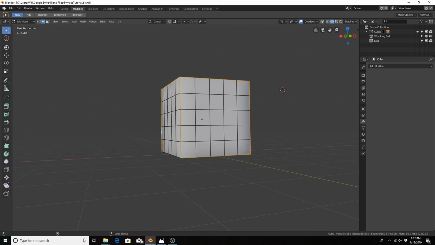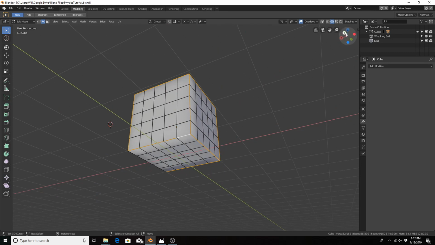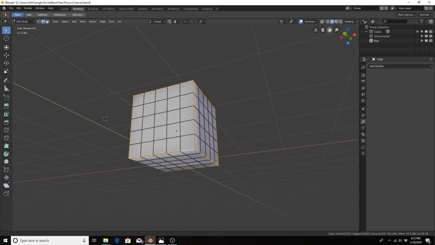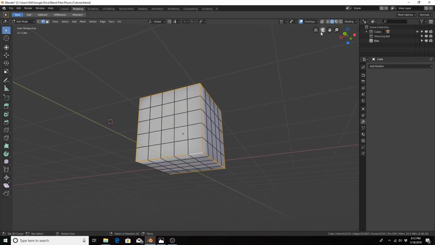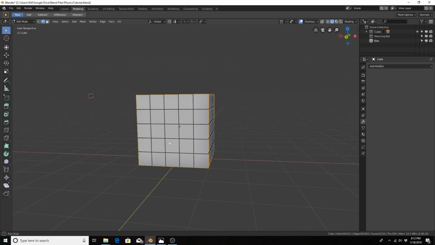And I'm just using my middle mouse wheel to rotate. You can also do that up here. You can use this to zoom in and out. Use this one to pan. But I'm still used to using the mouse to do so, so it works either way.